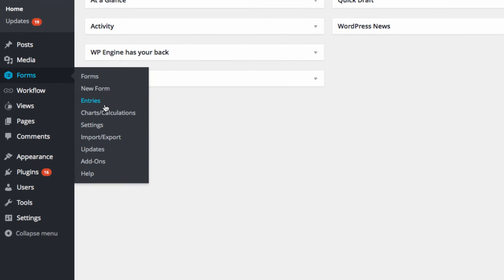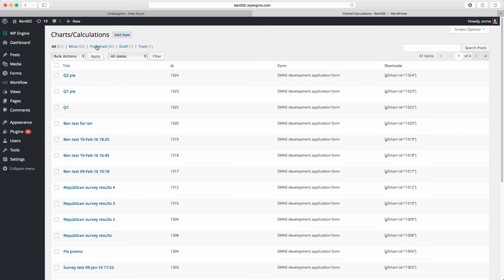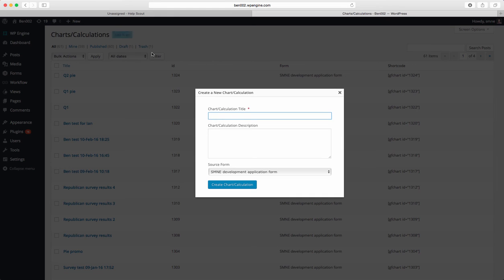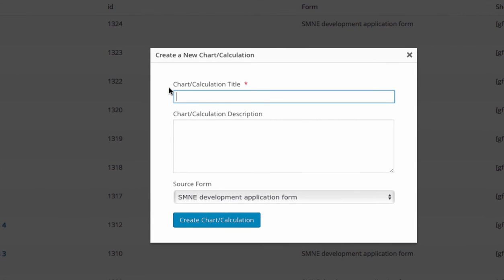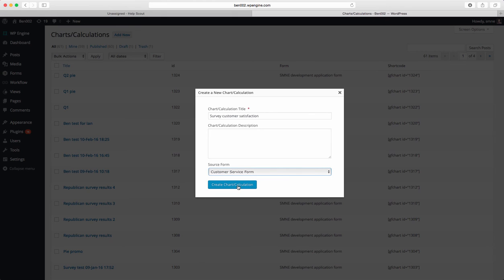So we go to Forms, Charts and Calculations. And let's add new. And let's say survey, what should we call this? Survey customer satisfaction. And the form I'm going to attach it to is the customer service form. And then I'll create chart.